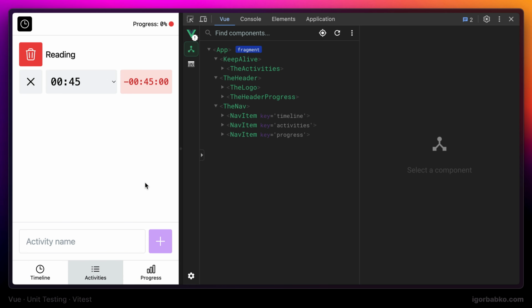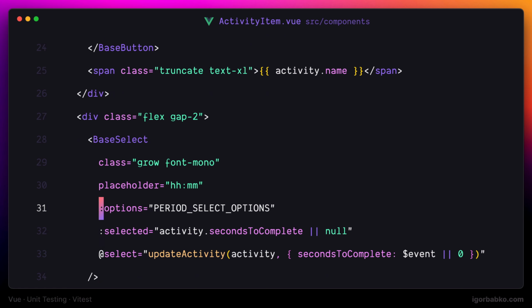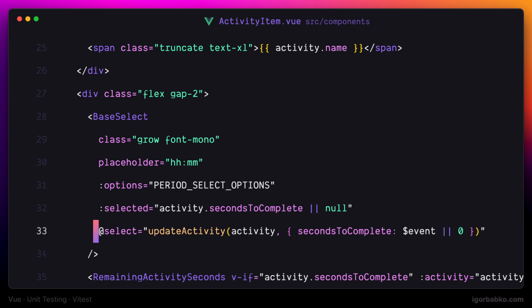Now let's add another testing scenario related to this base select component. In that scenario, we're going to check that after clicking on this reset button, we are expecting to reset seconds to complete property of an activity object. And when we are resetting the select box, the select event payload, which is this $event special variable, is going to contain null value, which means the second part of this OR expression will be used as a value for the new amount of seconds to complete, which is 0.